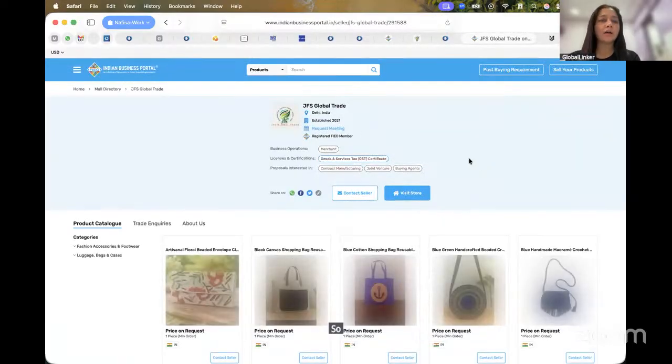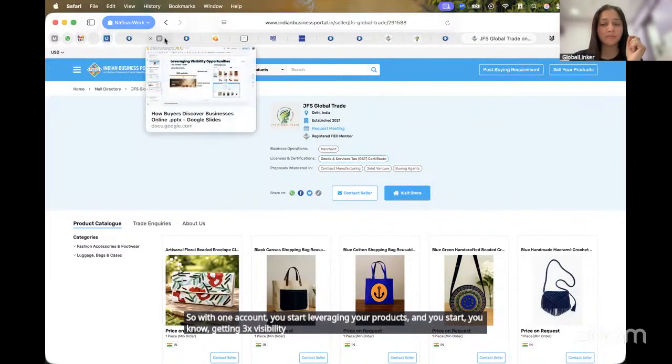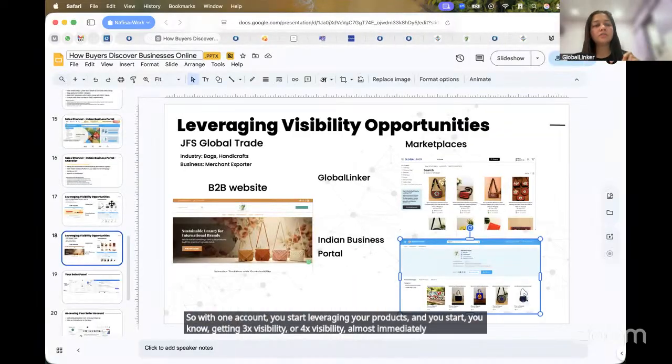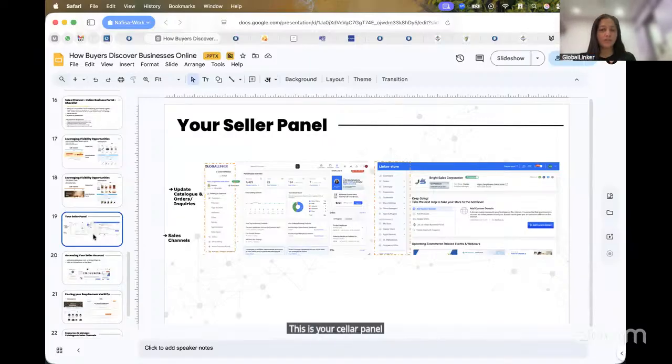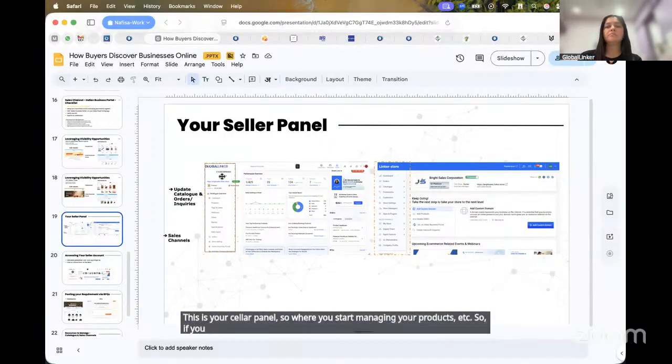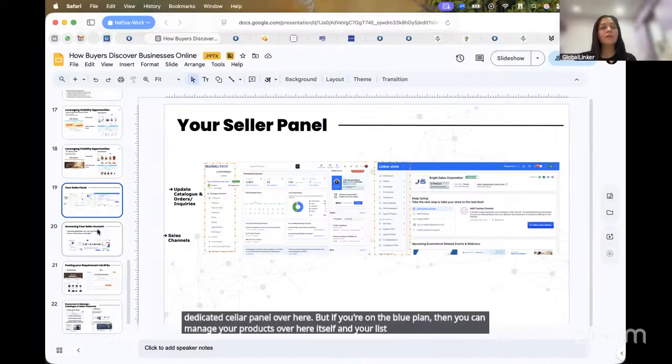So with one account, you start leveraging your products and you start getting 3x or 4x visibility almost immediately. So you just need to start working towards it. This is your seller panel, where you start managing your products. If you're on the premium plan, you get access to the dedicated seller panel over here. But if you're on the blue plan, then you can manage your products and your listings from here itself. Just one thing I would like to add, given that we've been talking about the B2B website: that's a premium feature. It's only unlocked when you have the premium plan subscription.